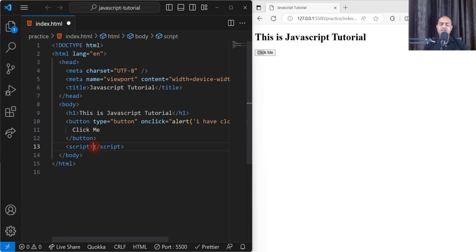I'll speak about the DOM later, but imagine that it is not available in the browser. So what happens? An error will come. It will say that we are not able to access the element, but you are trying to do this event over this element.